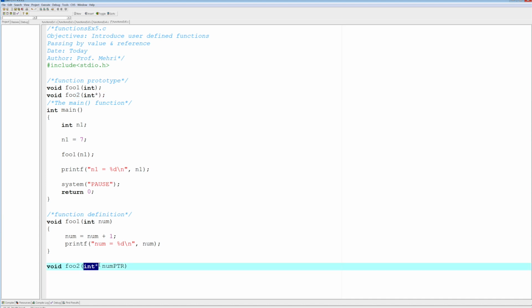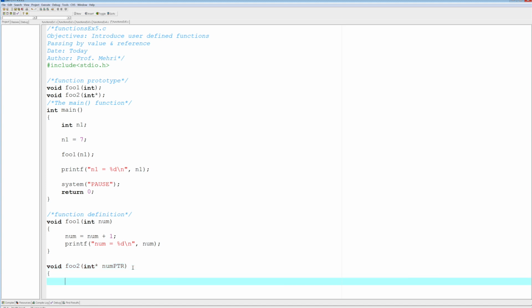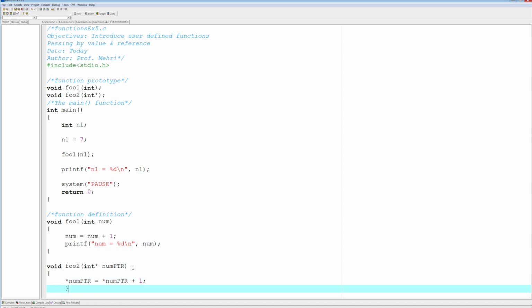If you want a pointer here, then this has to be a pointer. You're going to ask me, why do we need a pointer? Because remember, with pointers, we can assign an address to a pointer. So when I call foo2, I better give it a reference to n1. We'll do that in a minute. So first, let's go ahead and increment whatever we're pointing at. So *numptr is going to be equal to *numptr plus 1. Okay? And let's go ahead and close the curly brace.